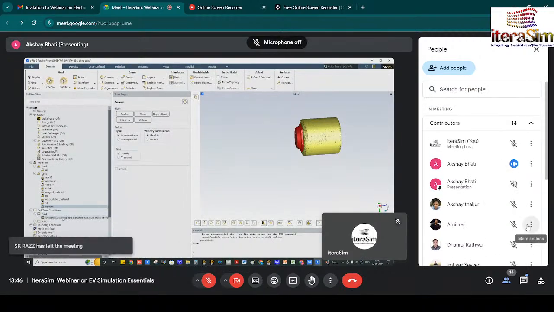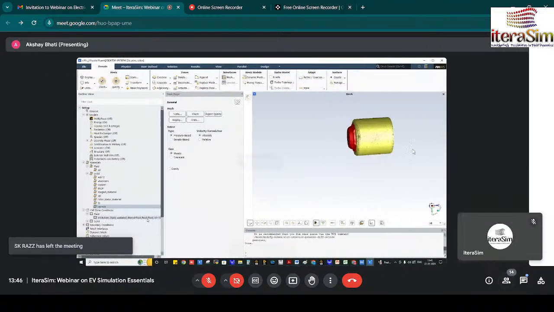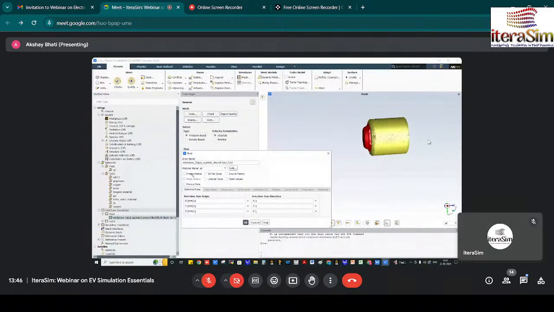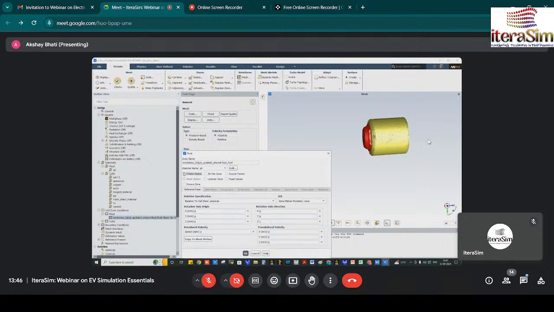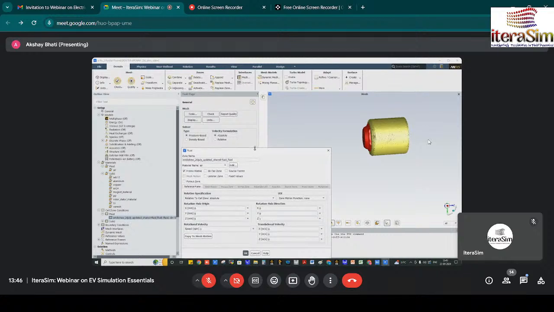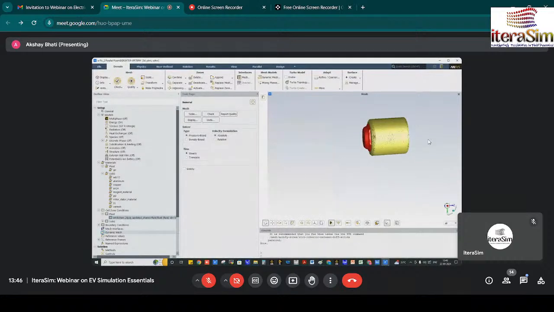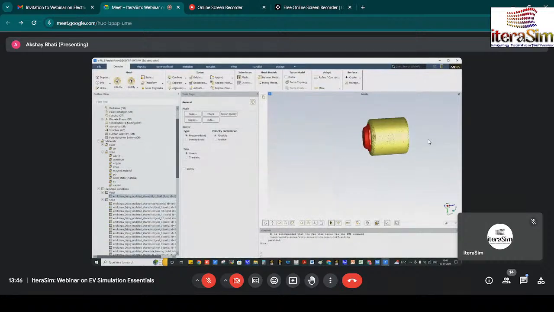If we talk about the fan domain, in the fan domain we give the boundary condition. Here we have to give frame motion in the fluid domain, and we have to give -1, anti-clockwise. And the speed we want is 1600 RPM.